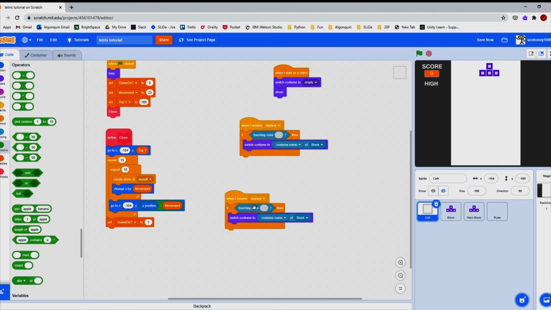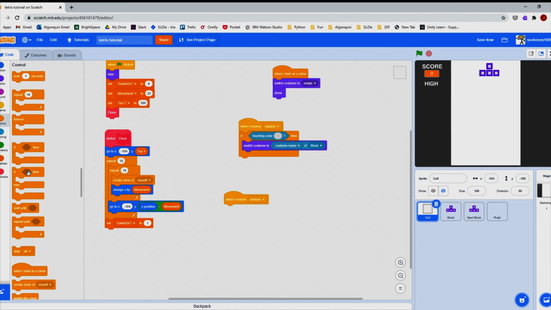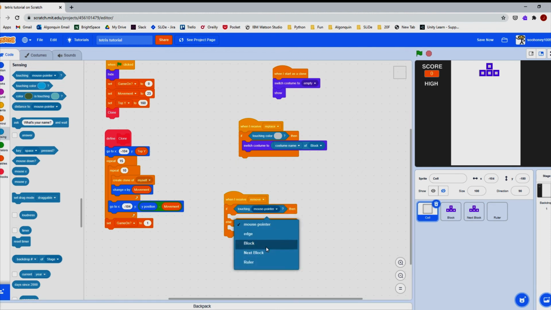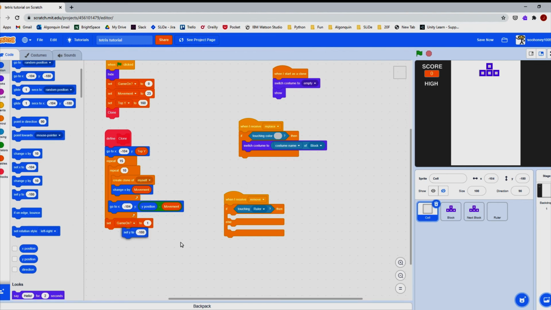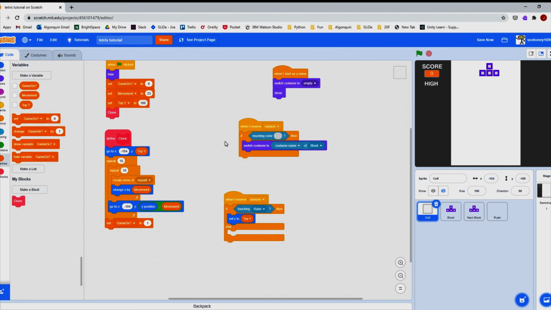And then now let's duplicate that, and then we could do when I receive remove, and then we're gonna do if else, and then if we're touching the ruler, so there you go. And then we could go to the motion, get a set Y to the top Y, and then we will be able to switch our costume to the empty costume.